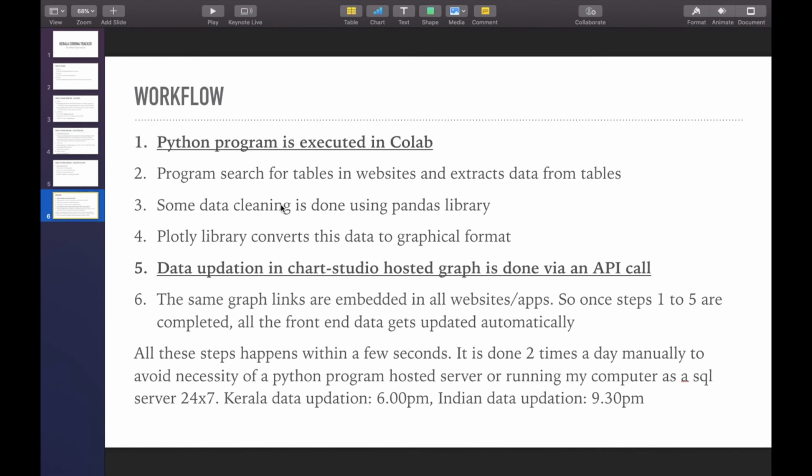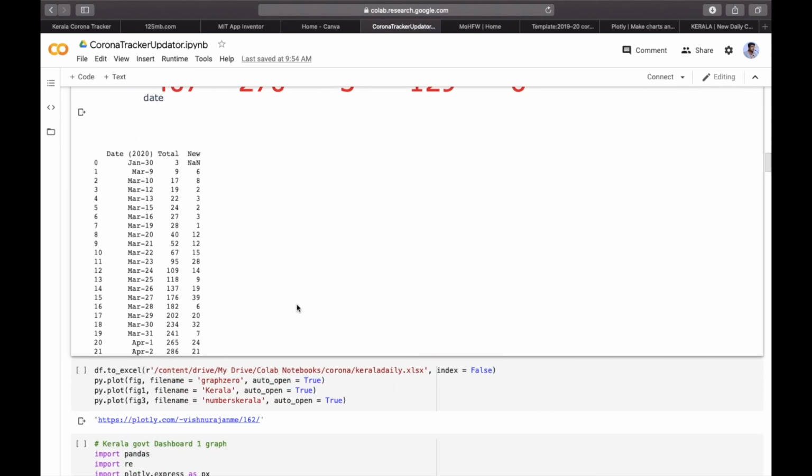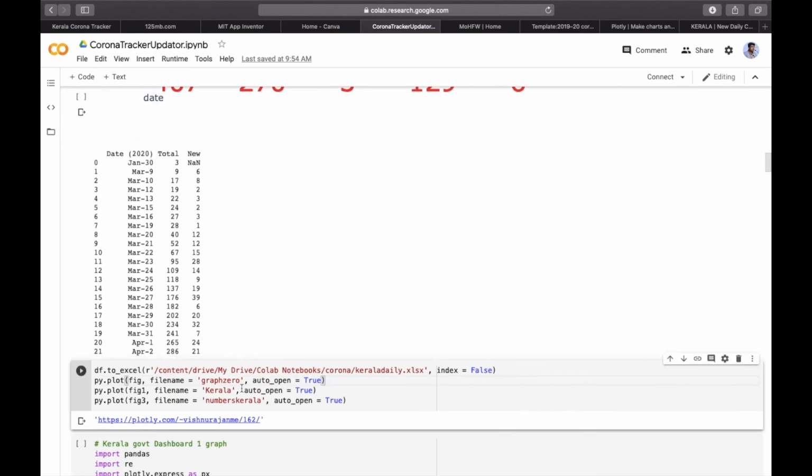How data cleaning is done will also be explained in another video. Finally, the Plotly library converts this data into a graphical format. These graphs are updated on Chart Studio's cloud-based server. It is done via one API call. What is this API call? Once these graphs are generated, finally I am running another cell. This is nothing but the API call.